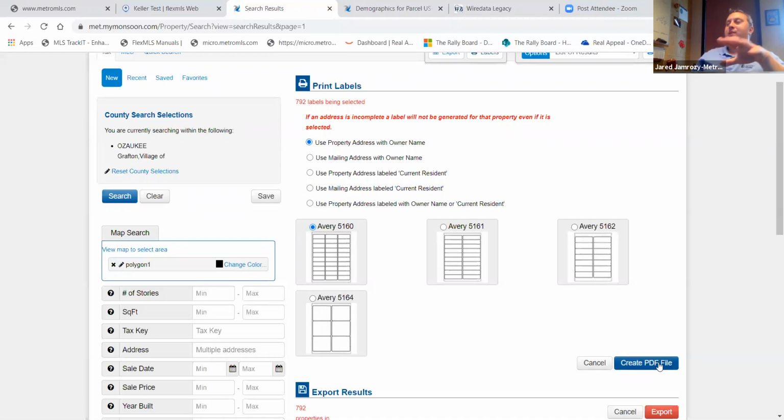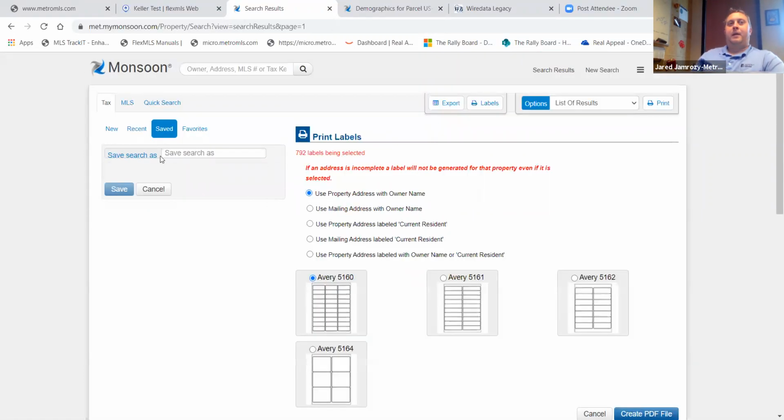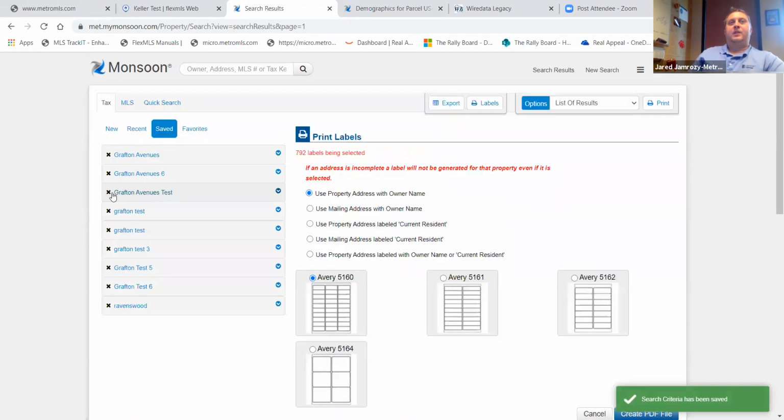So let's say I have my area set up and I want to save it. All I have to do is on the left-hand side here, click on save. It's going to ask me to give it a name. So call it Grafton Avenues Test and click on save.